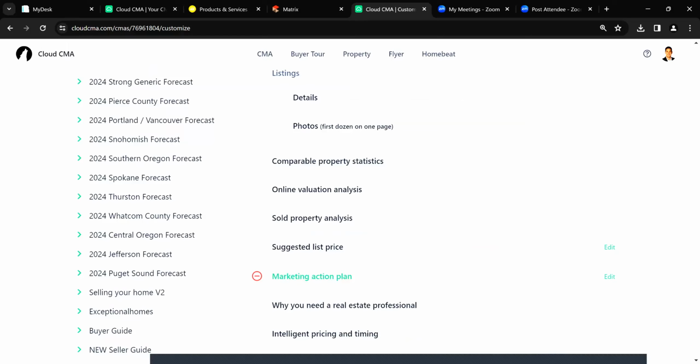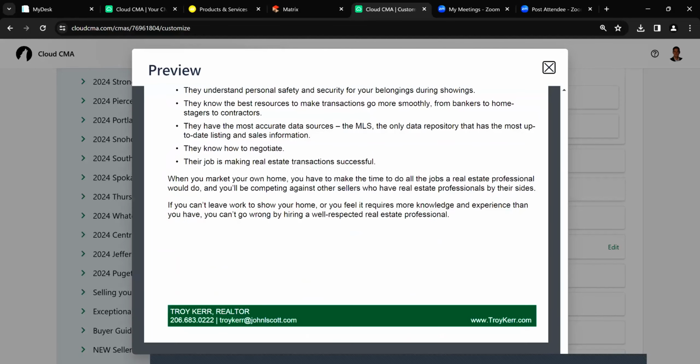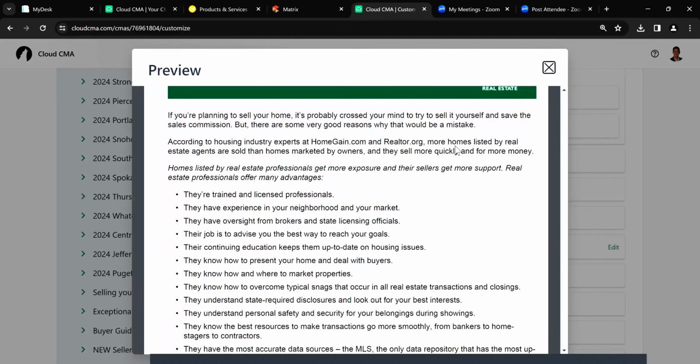Use the seller net proceeds either from your, what is that? The app. There's an app you can use that has one, or just use the matrix tools. Marketing action plan. Remove that one. We're gonna add our custom page. Why you need a real estate professional. This one, I don't know. I guess if you're trying to convince somebody, maybe a for sale by owner, I would use this.